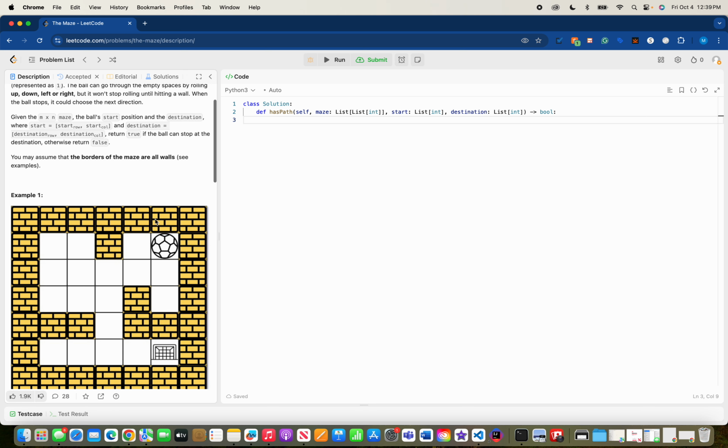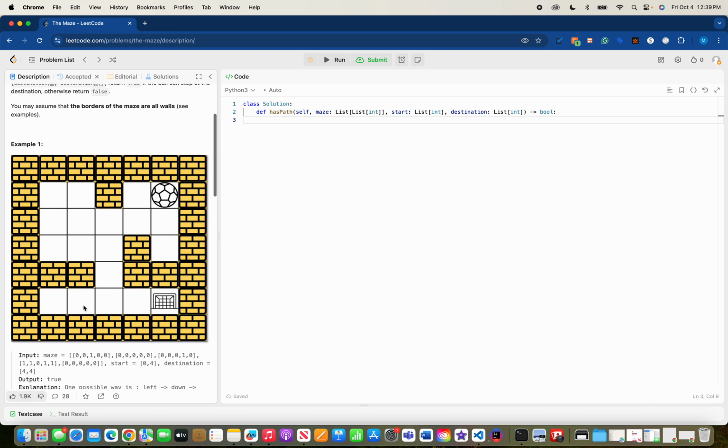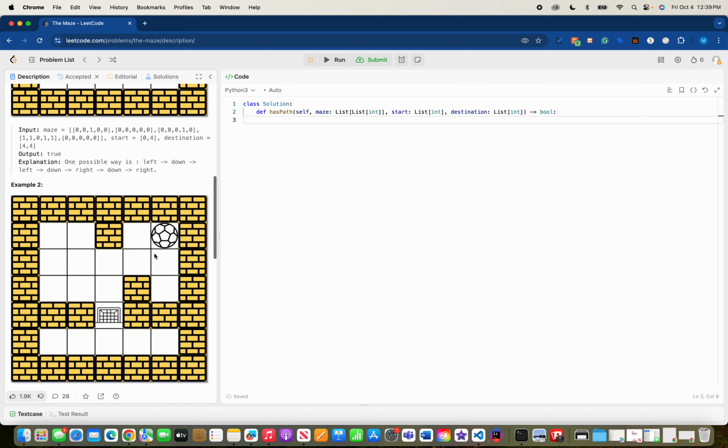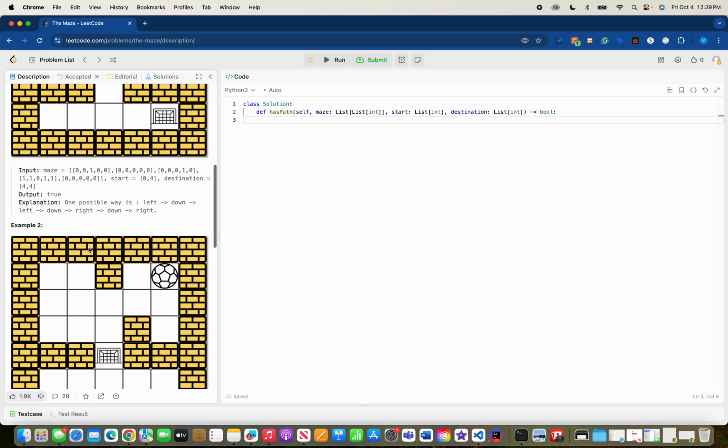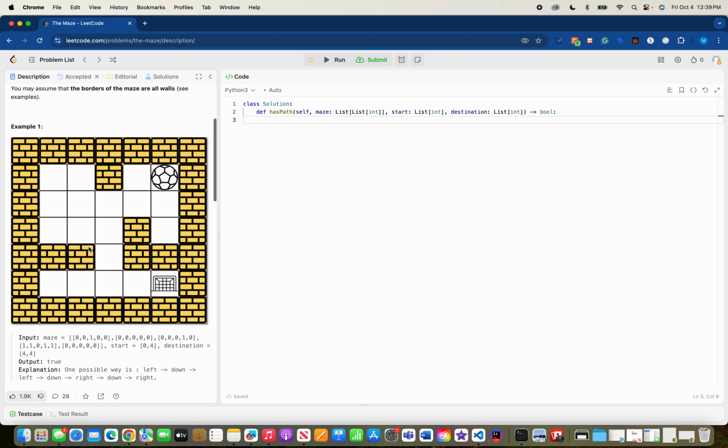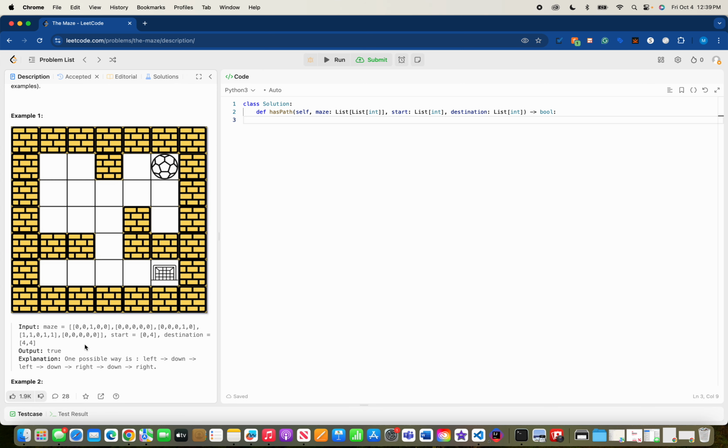See the example, so we can see that these are all walls. The borders are all walls here too. In this example, we have true. One possible way is to move left, down, left, left, down, left, down, right, down, right.